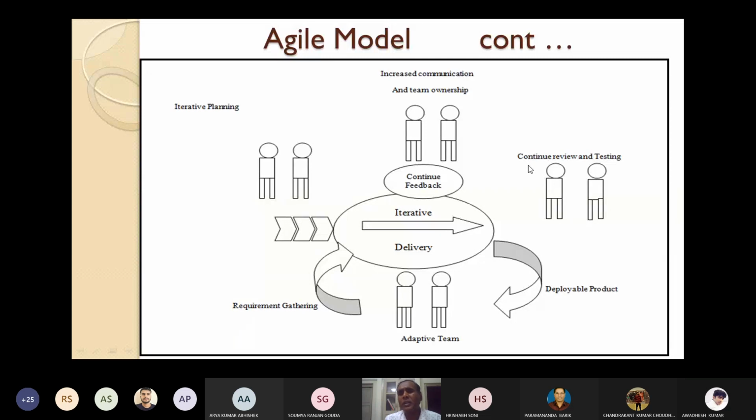And then continuous review and testing. So every day you monitor, you do the review meeting and continue the review and testing. And when the planning is coming, you also have to take this feedback every time, and this delivery should be iterative in nature. So here a working version of the product will be delivered. This is a deployable product. Then there is an adaptive team, and as I have told you, one of the major important factors is requirements changing. Changed requirements can be accommodated.